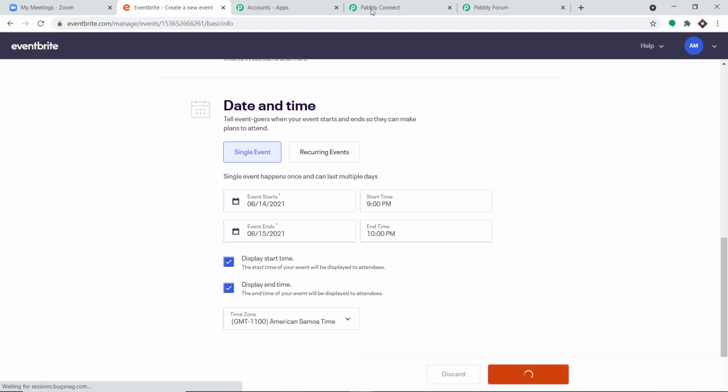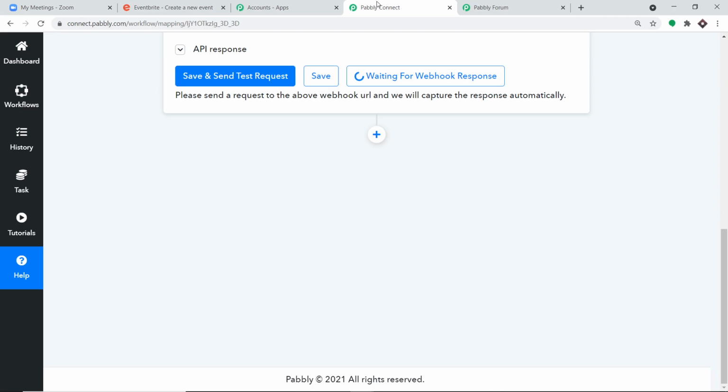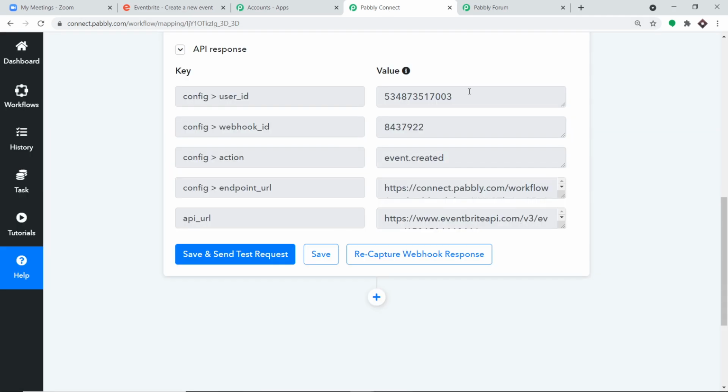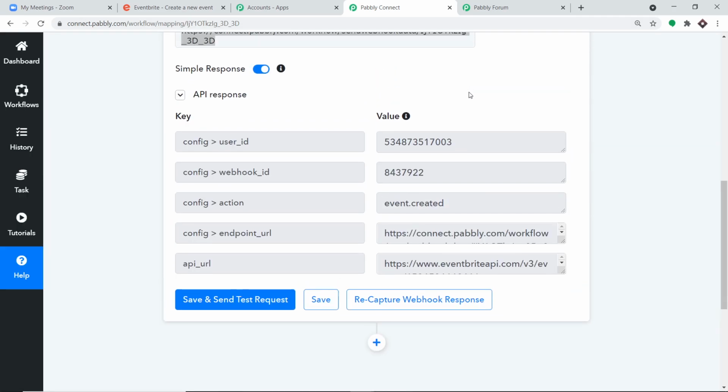Okay, so now we have scheduled an event. So basically the idea is that Pabbly Connect will capture the data. Oh yes, the data has been captured. So where is the details of the event? Where is the start date? Where is the end date? Where are all those details?